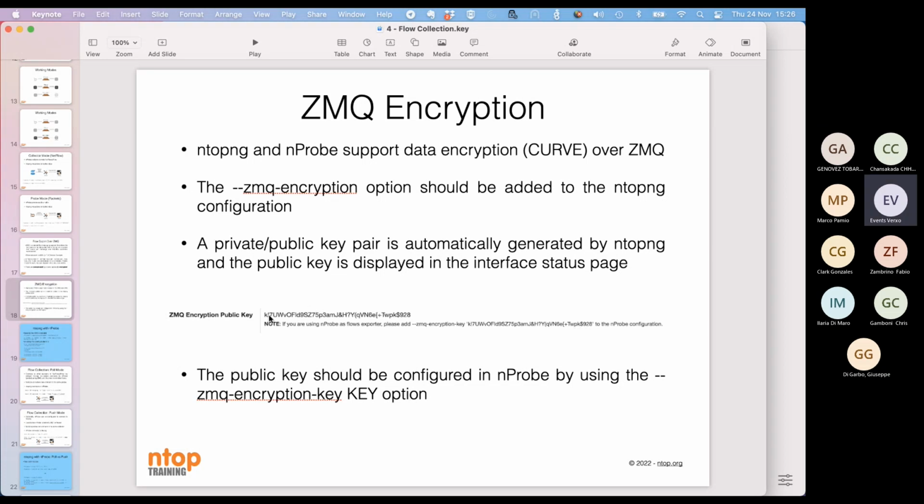So in essence, ntopng generates a public and private key. The private key, of course, is internal to ntopng. The public key is something that you configure in mprobe using this option. Sorry, it was the other way around. So mprobe encrypts the data, and ntopng is the only one able to decrypt the data.